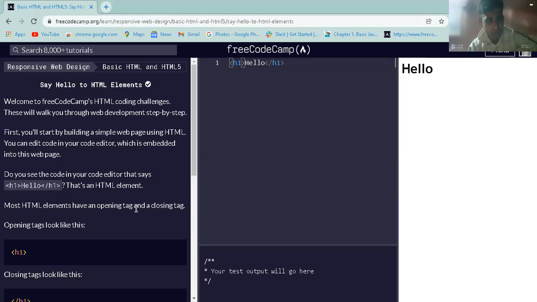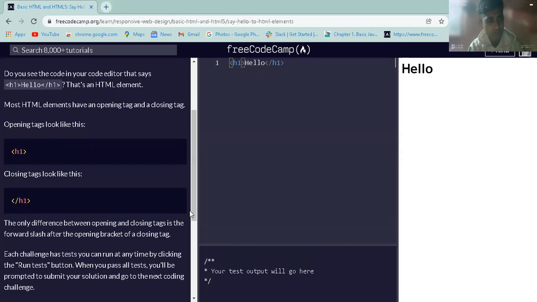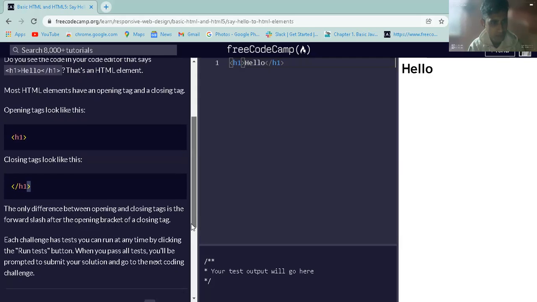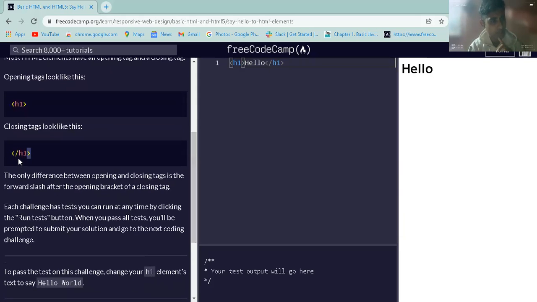Most elements have an opening tag and a closing tag. The opening tag looks like H1 and the closing tag looks like this. So this is the opening tag in HTML, and this is the closing tag in HTML. The only difference between the opening and closing tag is the forward slash.